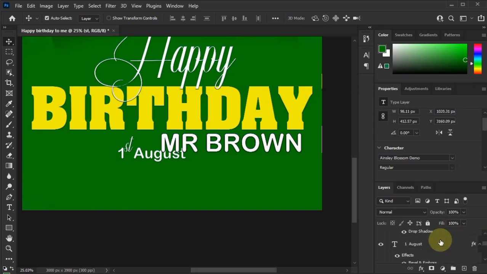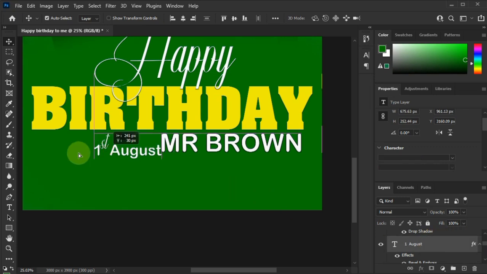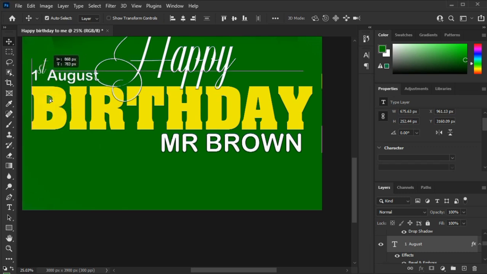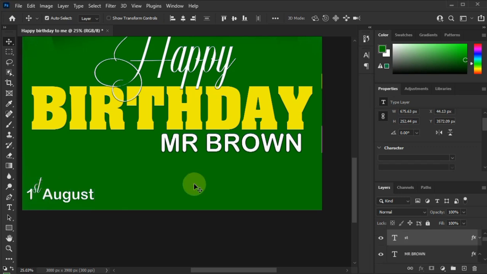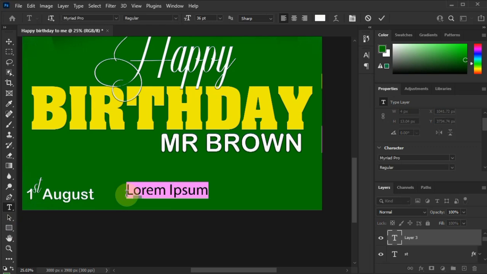Now select the 1st August and position it wherever you want it to be. I'm going to leave it maybe here. I think that one will look good, so that I can add on the other hand the venue where we'll be celebrating the birthday.